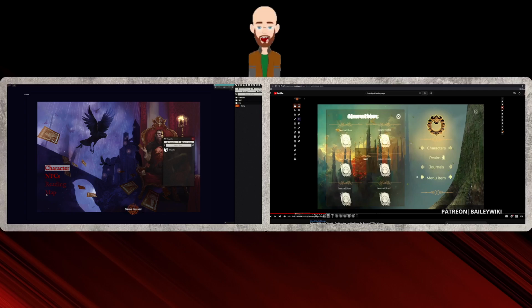I think I can put that. Yeah, I can put the map in a journal for them as well. And so, yeah, we'll just make those three journals. And then the characters, I just need their character sheets to come up.